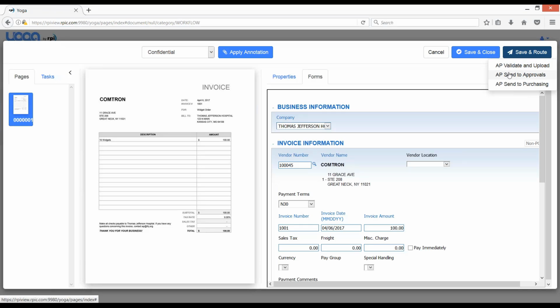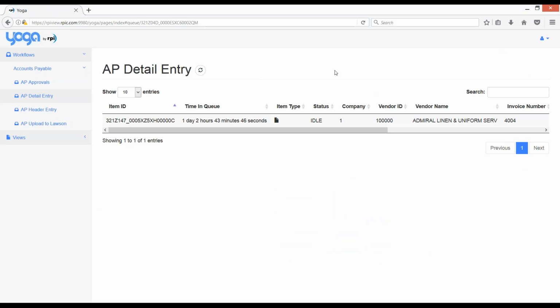I have other options. So if this were a PO invoice that I had a pricing discrepancy on, I could send it to the send to purchasing. Or if I needed to trigger approvals, I could send it to the send to approvals. But in this case, we're just going to upload the document. So I select that, and the document will save and route. Our development instance is a little slow at that. And it takes me back to my queue.